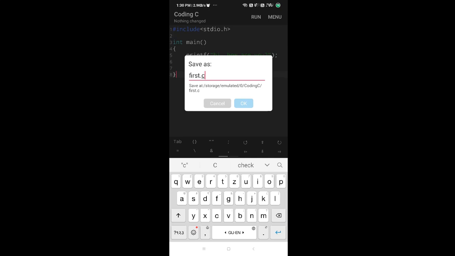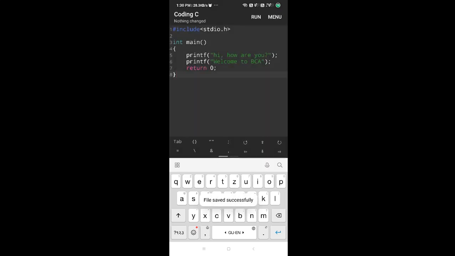Do not make any space in between dot and C. Once again, do not give any kind of a space in between dot and C. So our file name is first.c. C is our extension of this file. Then you have to press OK.